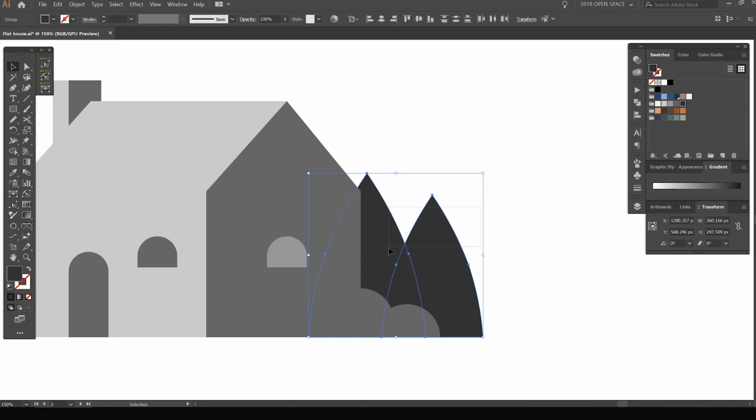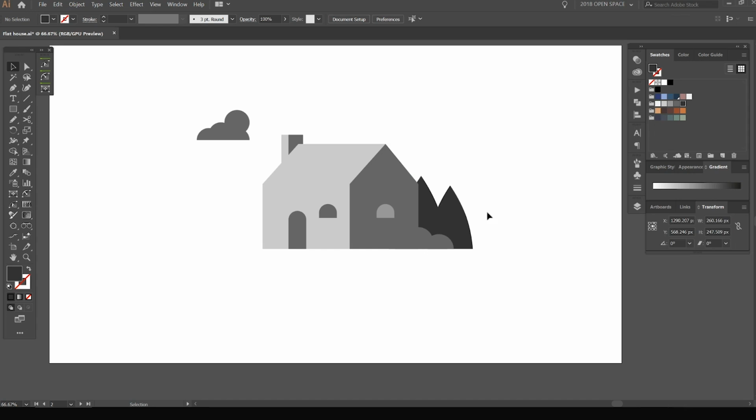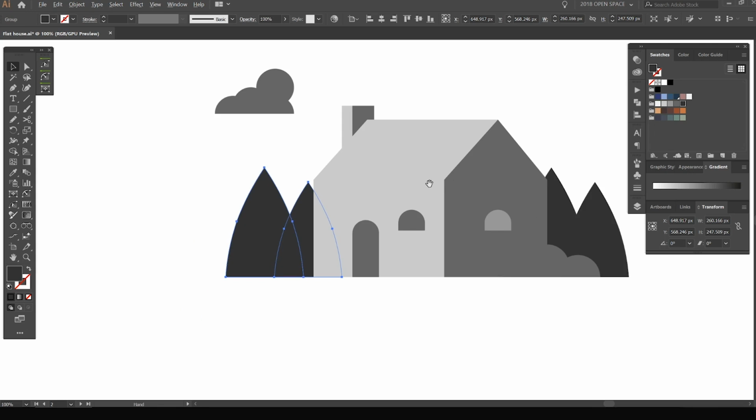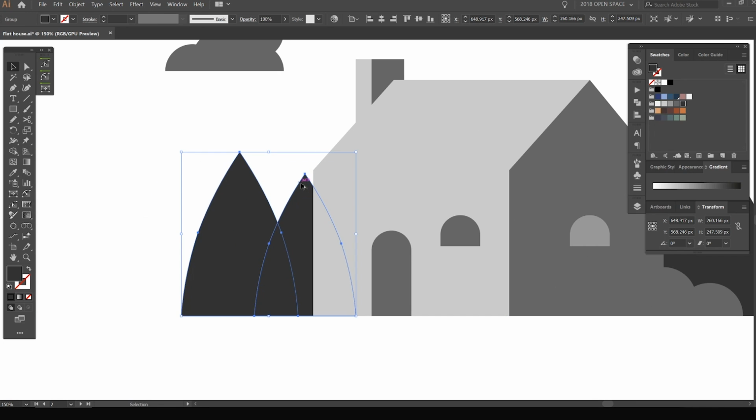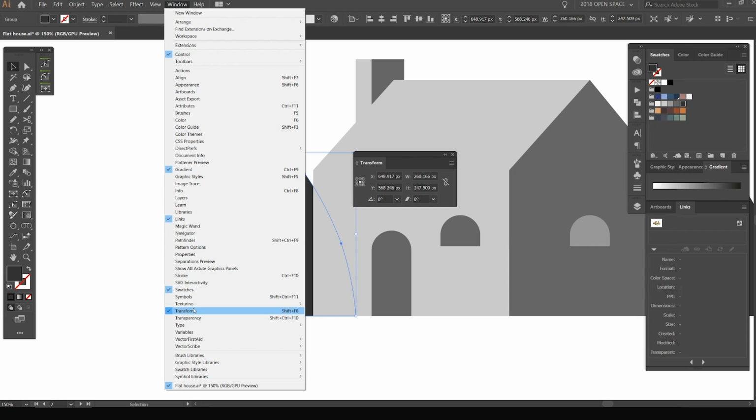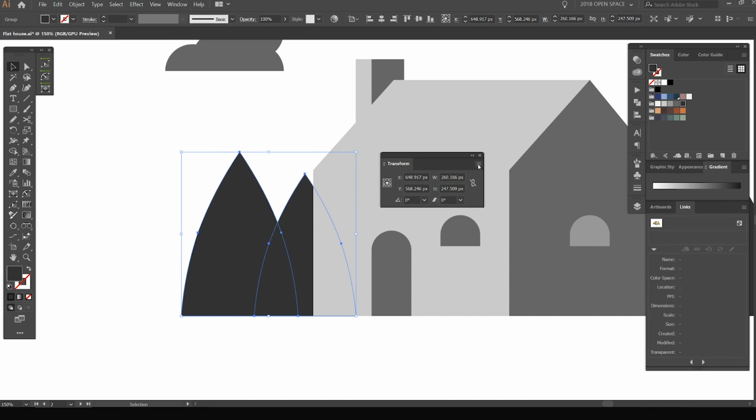What I'll do now, I'll select these two trees and press Ctrl G to group them together, and I'll hold Alt and Shift to duplicate it and bring it on the other side. And I want to flip this around so it can look similar to this side. So I'll go to my transform box. You can go to Window and find it on transform there. Click the menu and click flip horizontal.